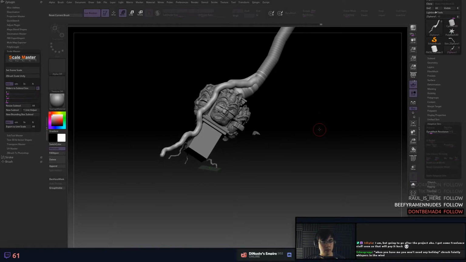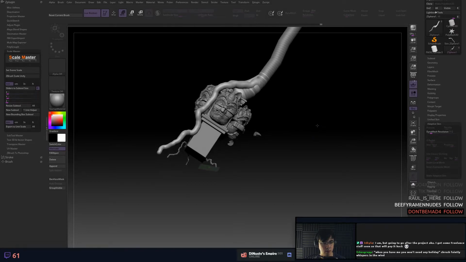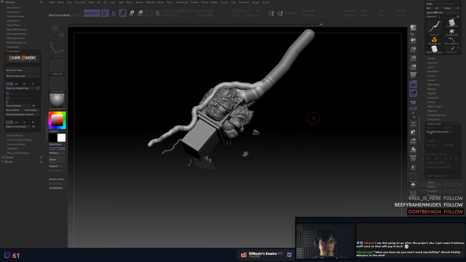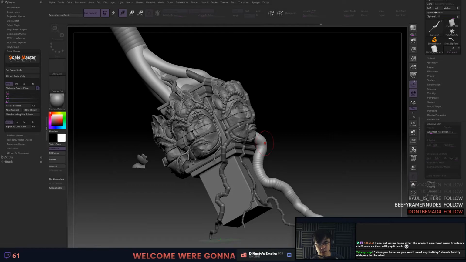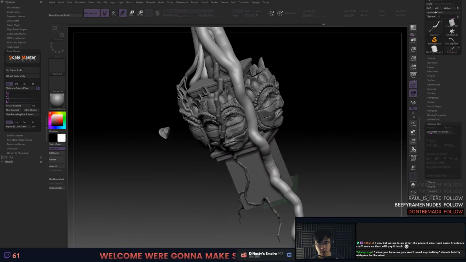Oh, nice. ZBrush faintly whispers in the wind. The Japanese wind. That's right. Best wind. Japanese wind.